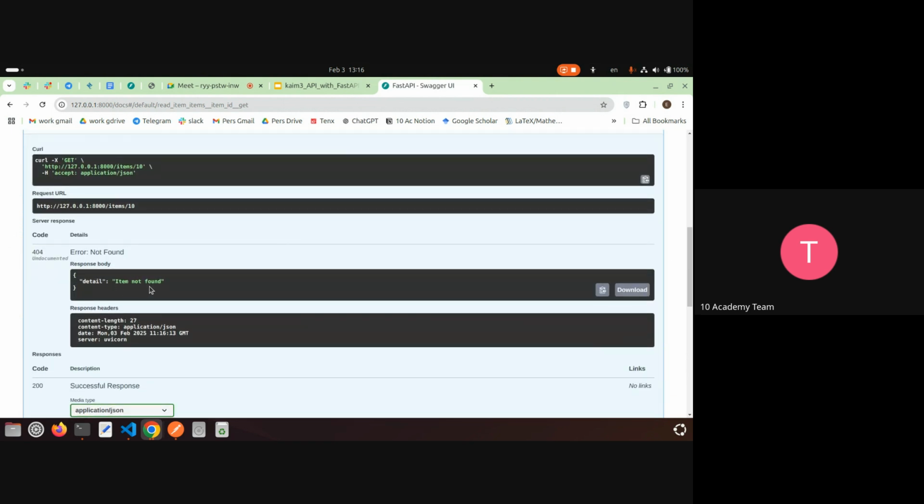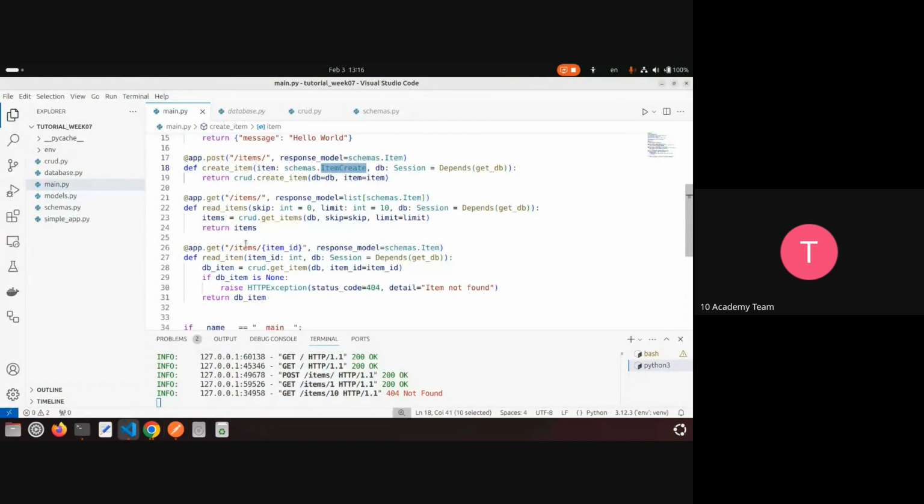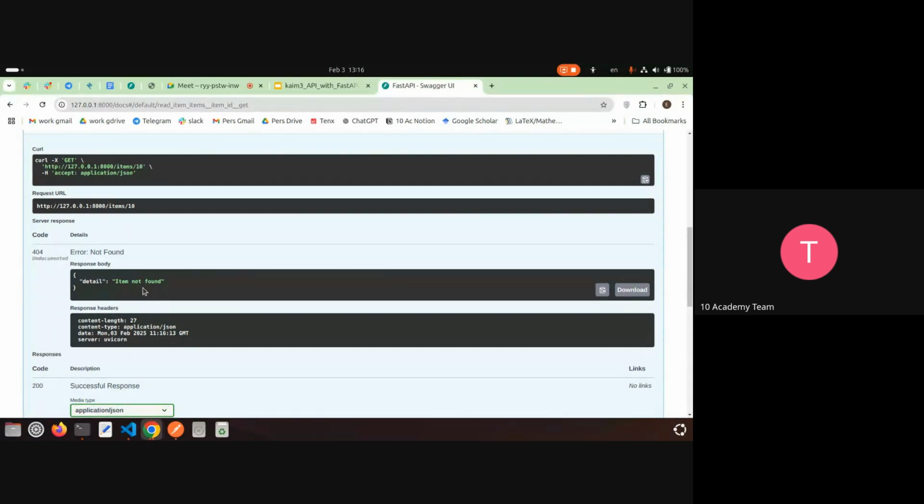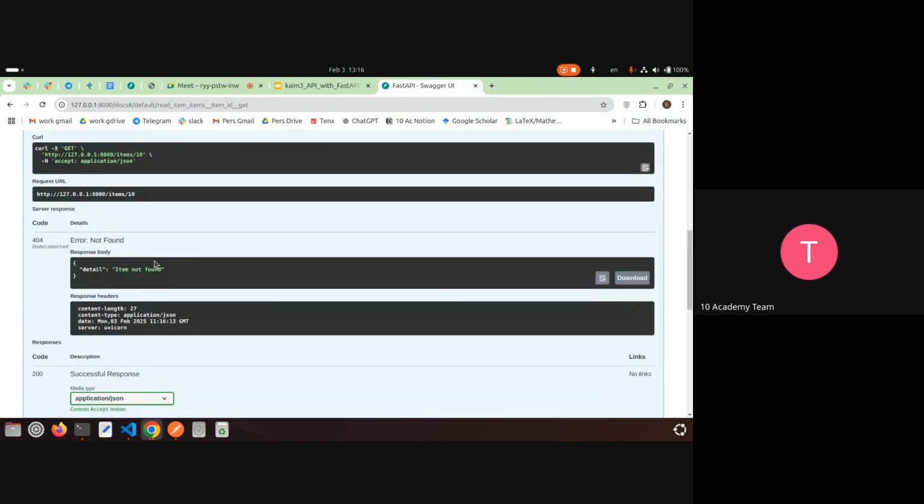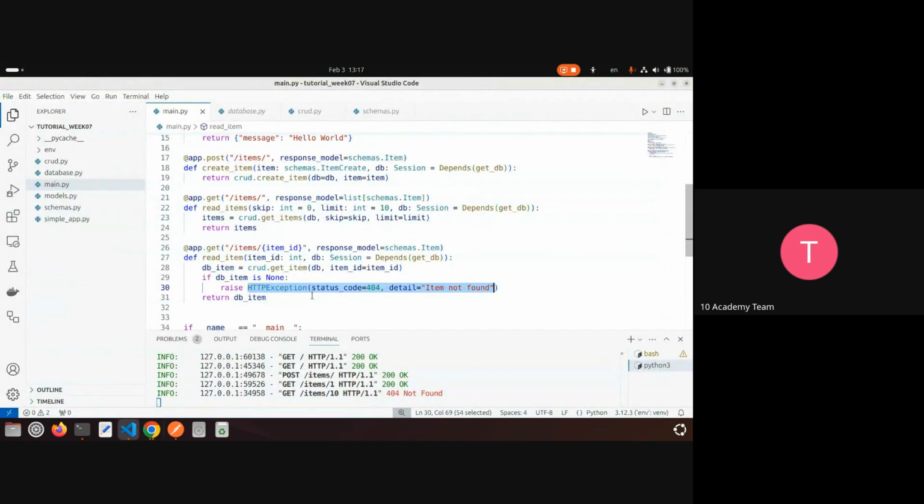I got item not found, and this is because of how I defined it here. You can see that the definition of this endpoint is that it takes an item ID and it runs the get item function we defined before. But if the item is empty, I'm going to raise an exception to the client that this item is not found, and the status code is going to be 404, and you can see that's what happened here. Of course, if I didn't do this, the client wouldn't know what happened. It would just get none. But here it's explained why by using this error message.